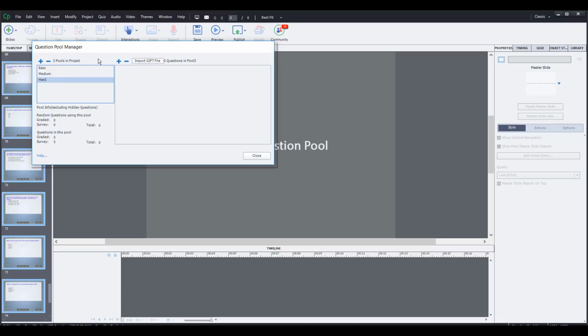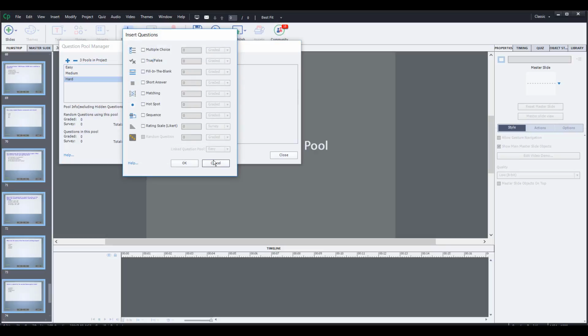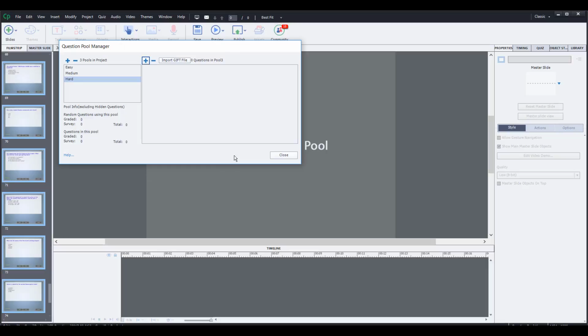So for the moment, we're just going to presuppose that the questions I'm putting in these are easy, medium, and hard, but of course you'd have to be a little more selective about the questions you're putting in those pools to make sure that those truly are easy, medium, and hard. Now, you notice over here that you could go ahead and just start adding questions into your pool directly, but I hardly ever do that.